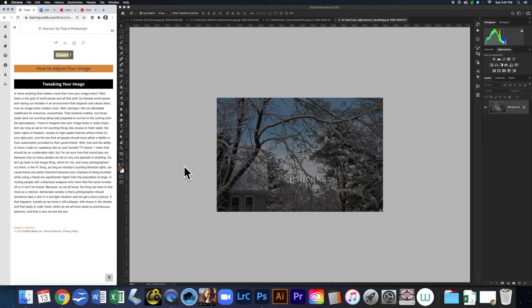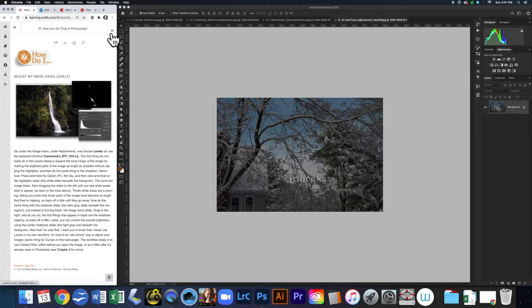Okay, chapter 7, how to adjust your image. And just as a reminder, make sure as you're working through this that you are pausing the video to read each of these pages. They all do have some really great information in there. So the first thing we're going to do is adjust your image using levels.